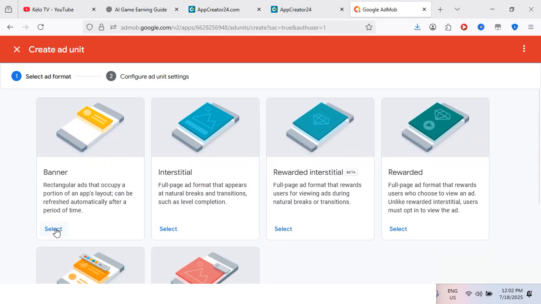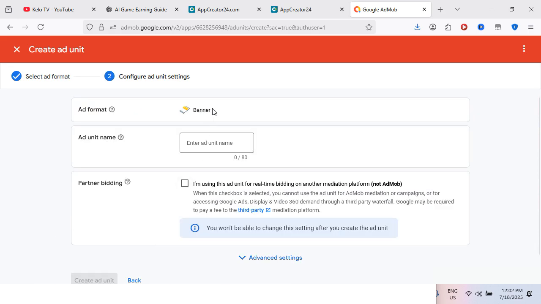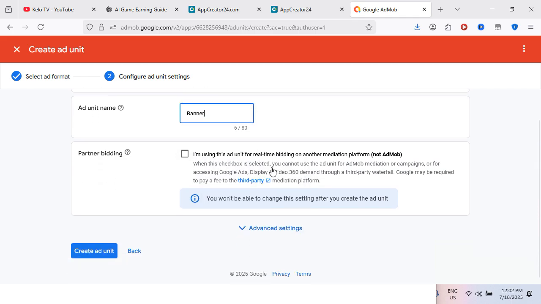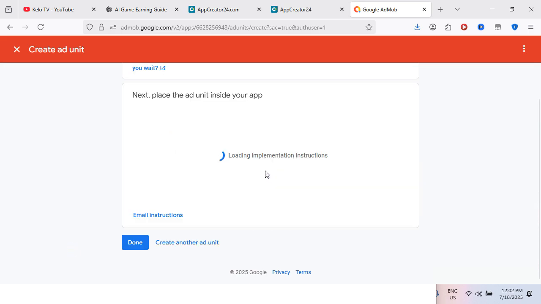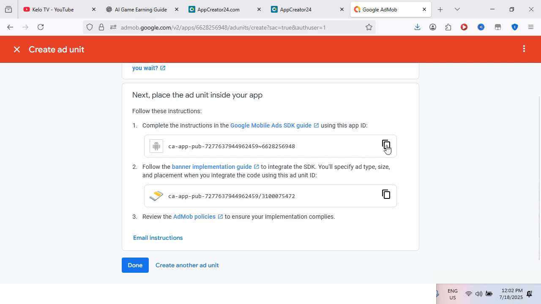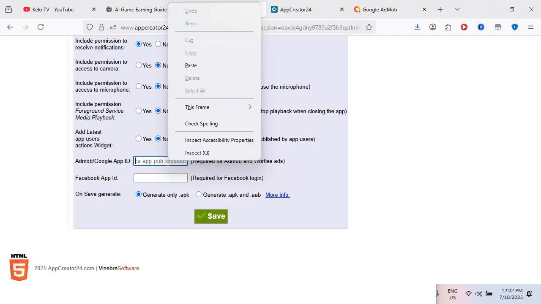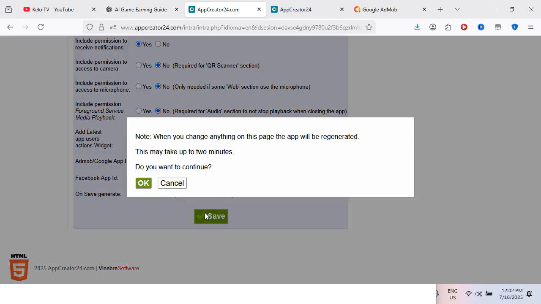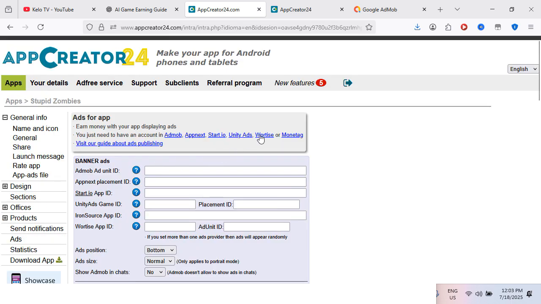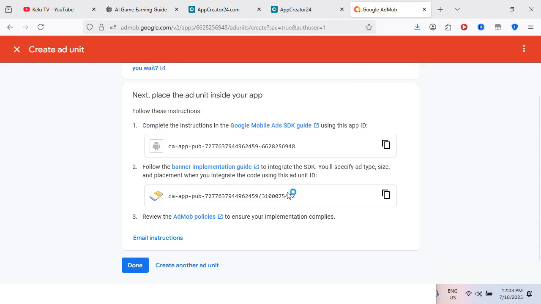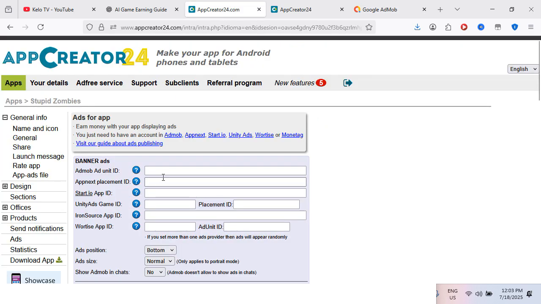Now you click create, and this one is banner, so you can name it whatsoever, but make sure you know the type of ad you're creating. This one is banner, so it's good you specify so that you know this one is for the banner, this one is for this. So here I copy, this is the app ID. Here you go. First you need to start with the app ID, you save, say okay. So after you finish, then you go back to ads. Then here you copy the banner.